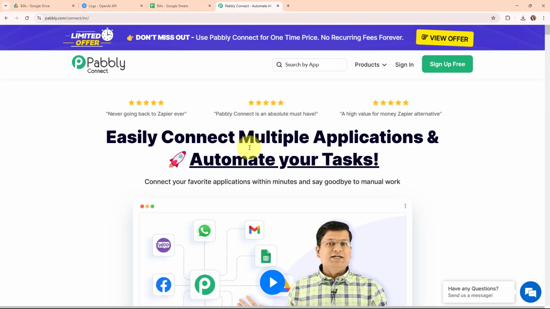Pabbly Connect is an amazing automation and integration software and it connects all your favorite apps and makes them work together seamlessly. You can set it up to do things automatically like updating customer info across platforms or sending notifications when something important happens. It's really easy to use and saves you tons of time that you can spend on more important stuff.